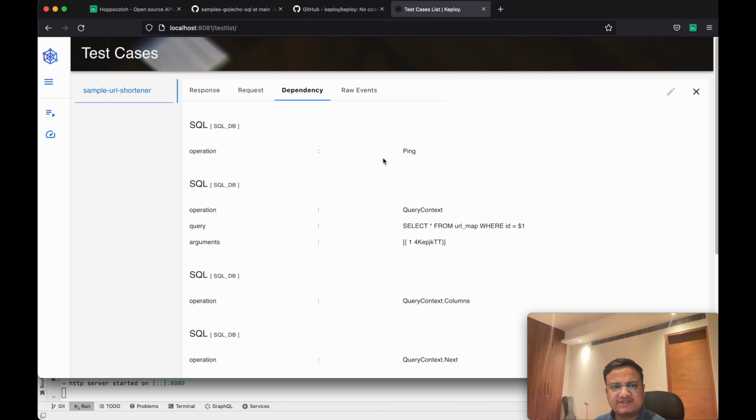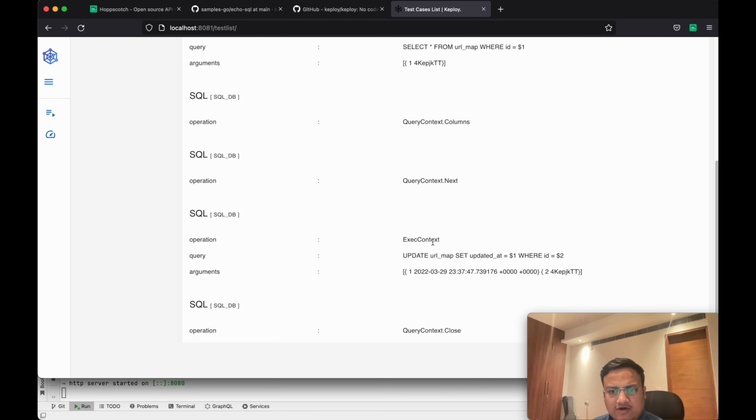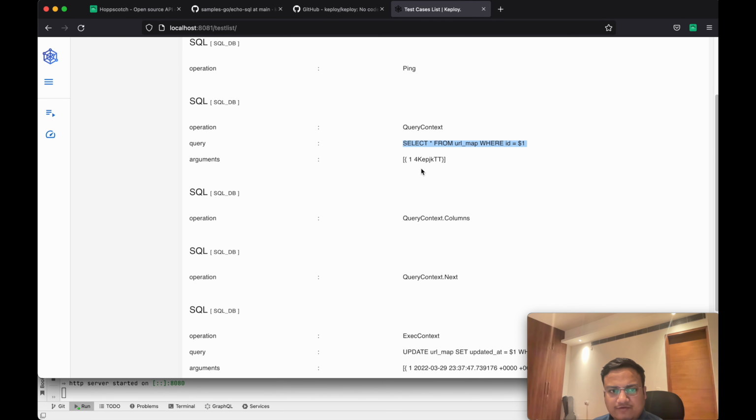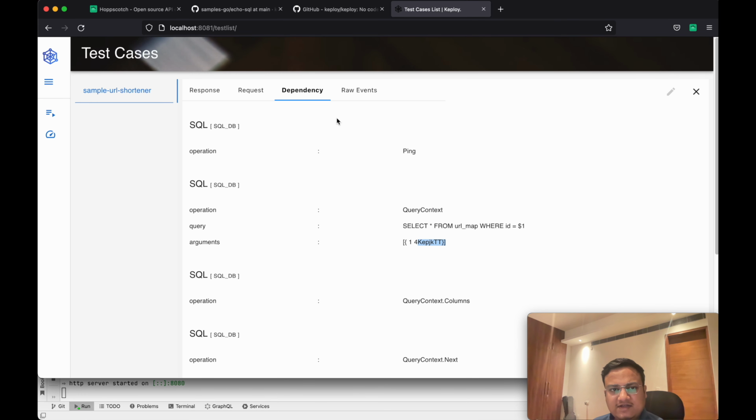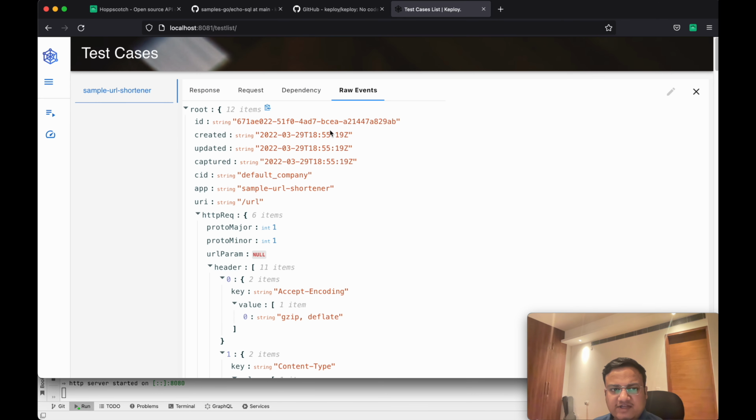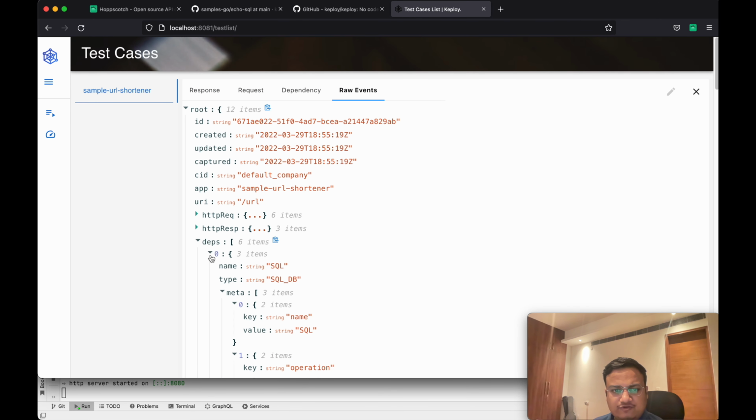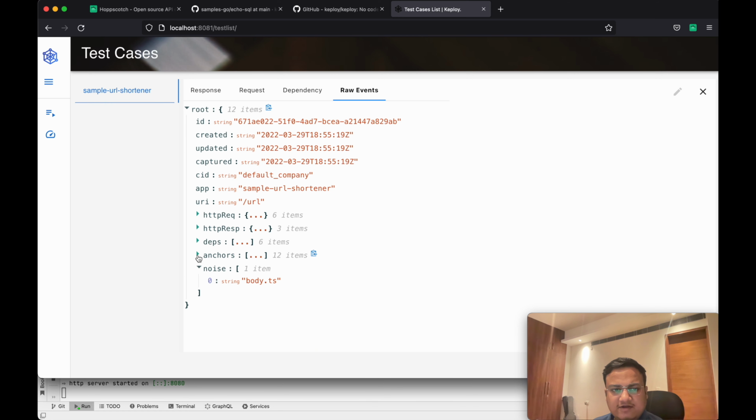In this case, as you can see, during these calls, first there was a ping operation, then a query context, and I can see the exact queries which are fired with the arguments, right? And if you're a power user, there are many things that you may not find in the UI. You can dig deeper using the raw events. So this allows you to go deeper into what Keploy is doing without being limited by the UI itself.